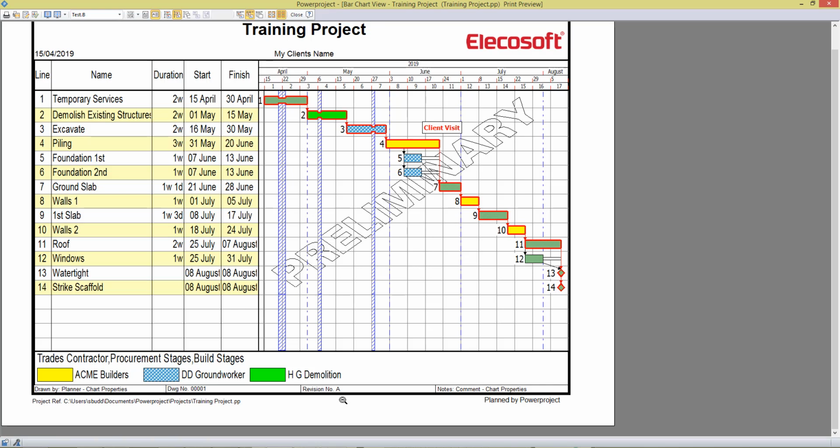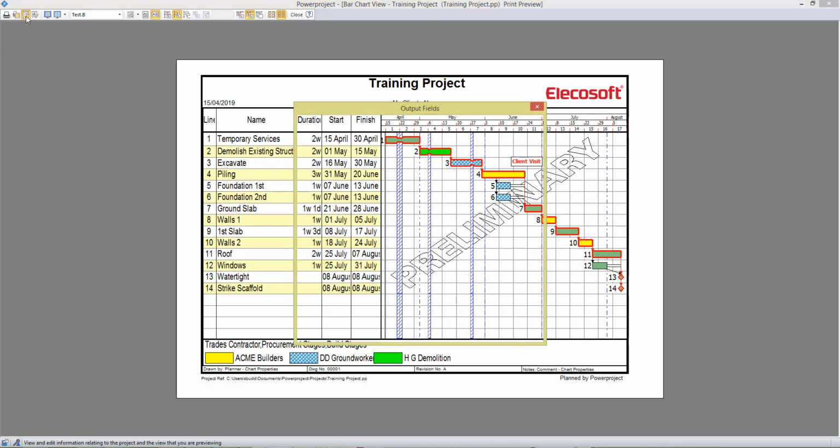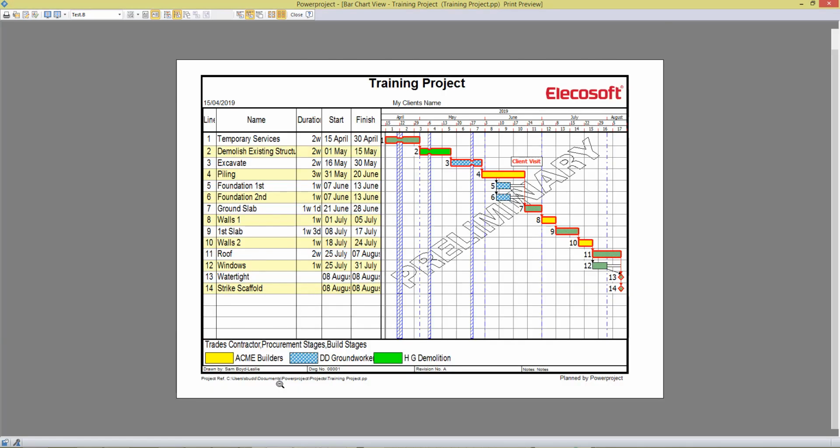And there are some further border areas that can be completed here with some comments, who the project's drawn by, etc. And these can be edited by clicking on the output fields, and you can put your name in here and any notes, etc., so that those things will show at the bottom of the printout.